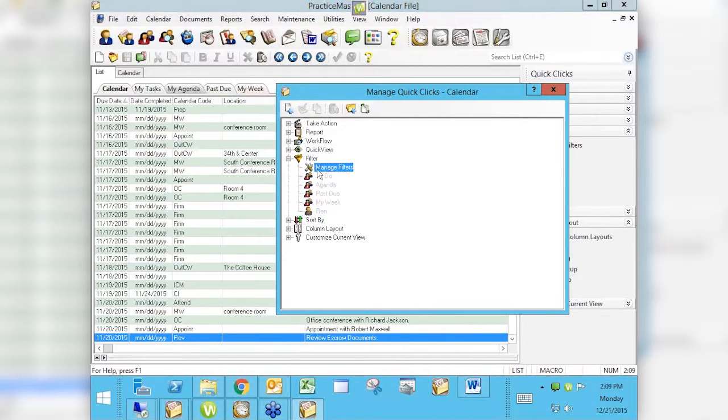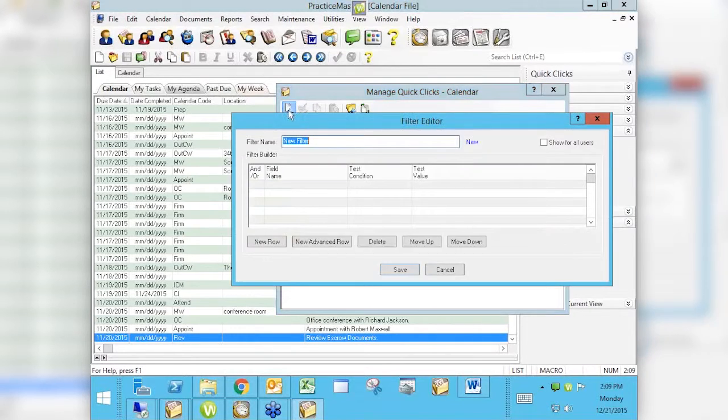And so if we're here on my Manage Filters, I have an Add button up here, just like we did in the client file. So I'm going to click the Add to get a new filter. I'm going to call it Past Due dash Tasks, just so that I have it a little different than what's already in there. And I'm going to use my new row feature here so that I can just add rows right here on this screen. What Paul's going to get into is this advanced row, but what I'm going to focus on is just adding a new row.